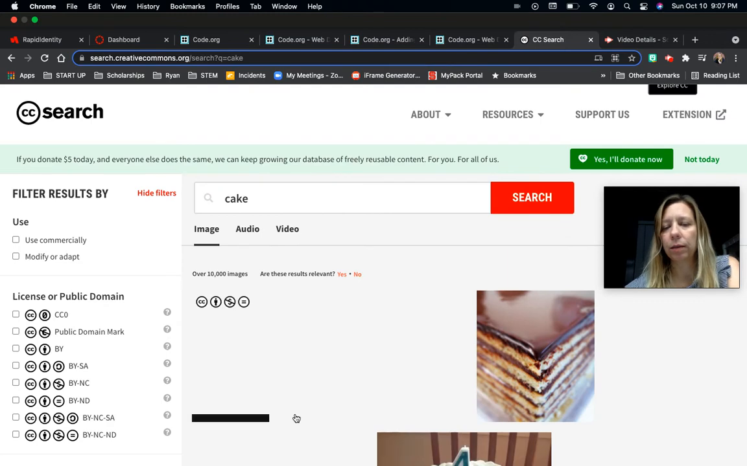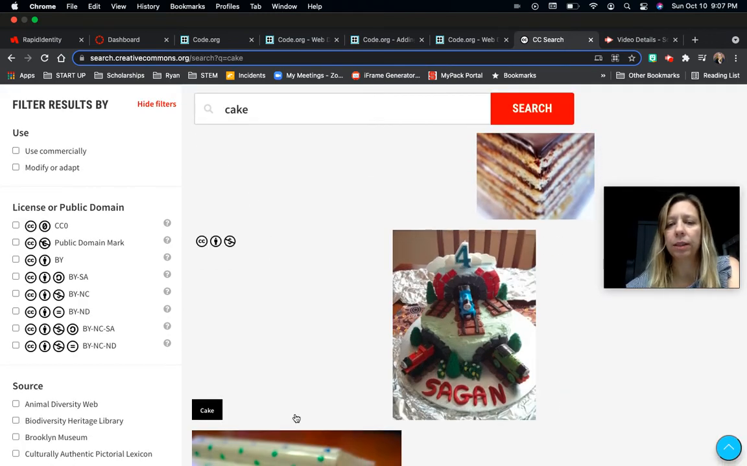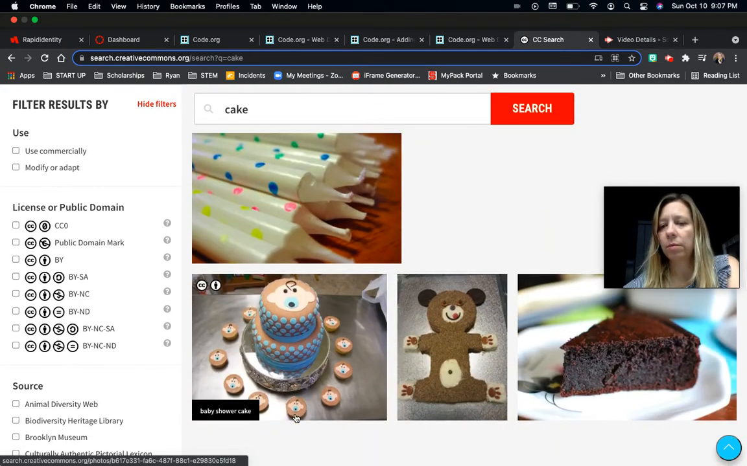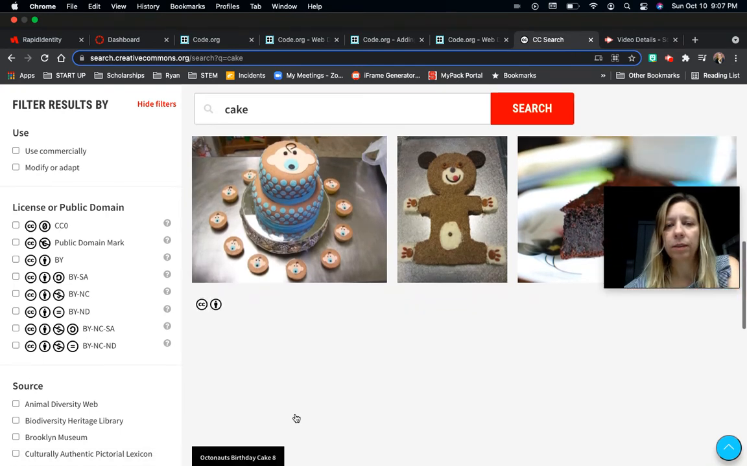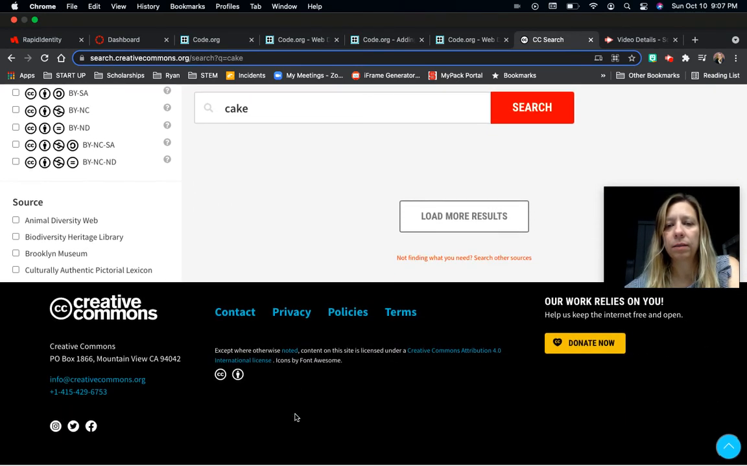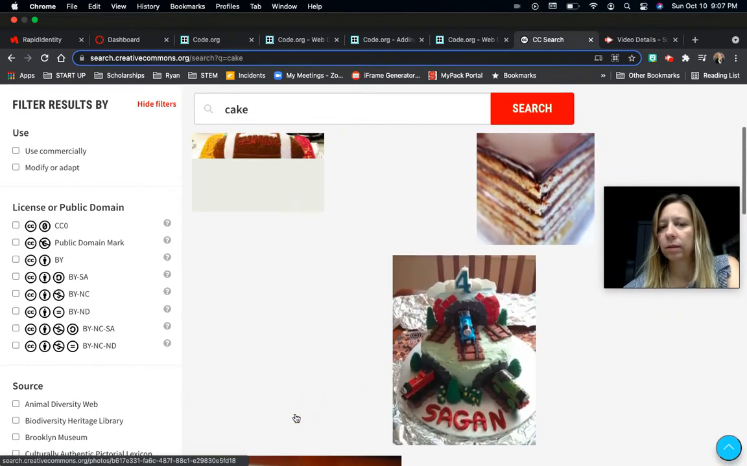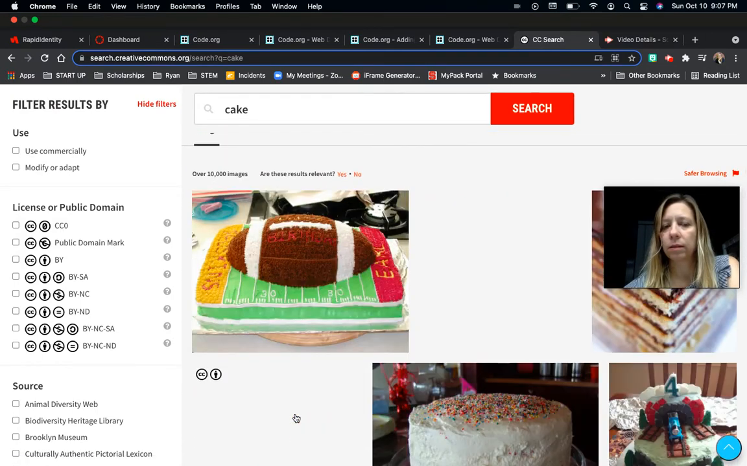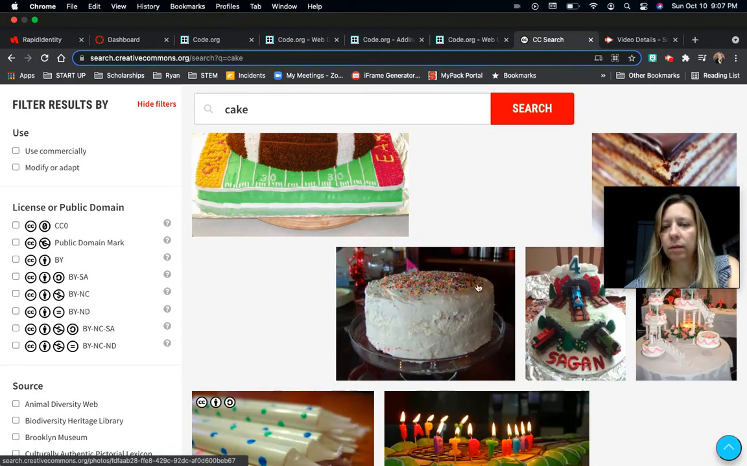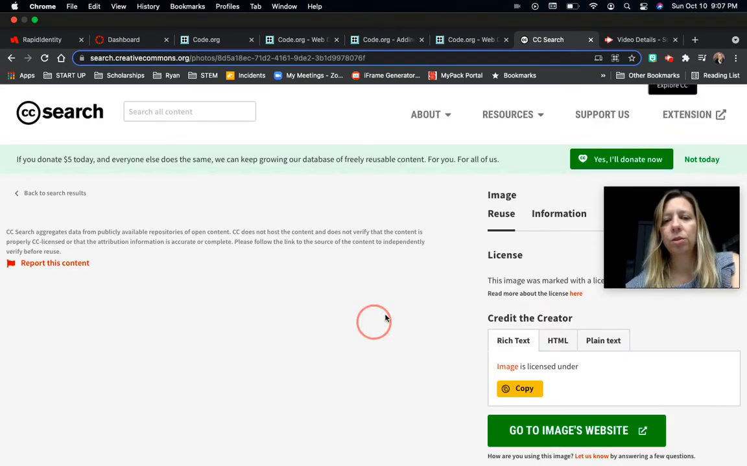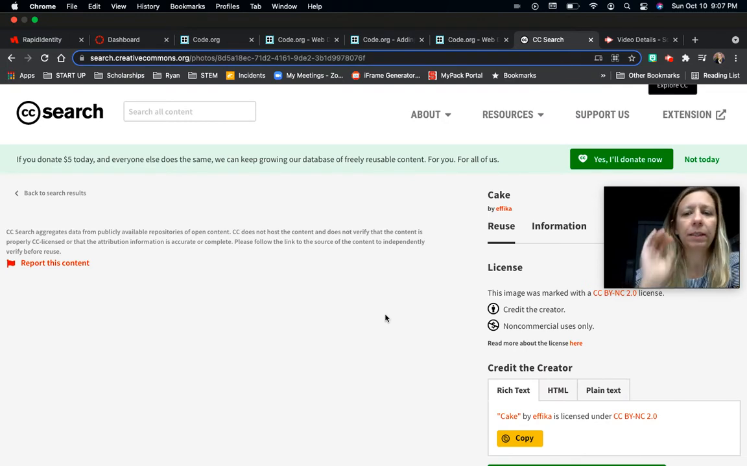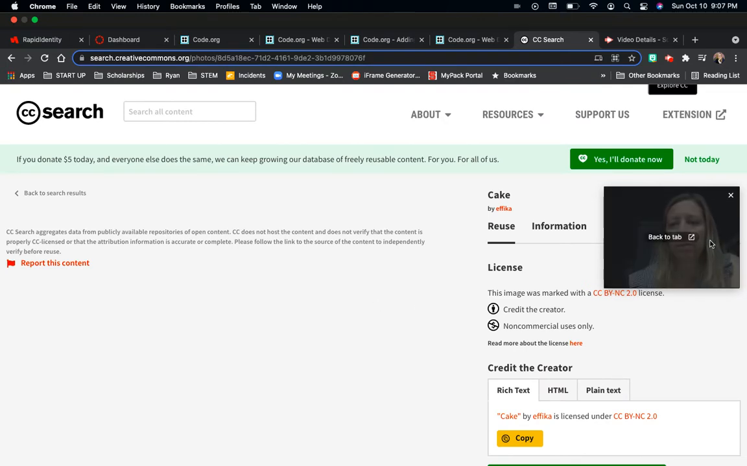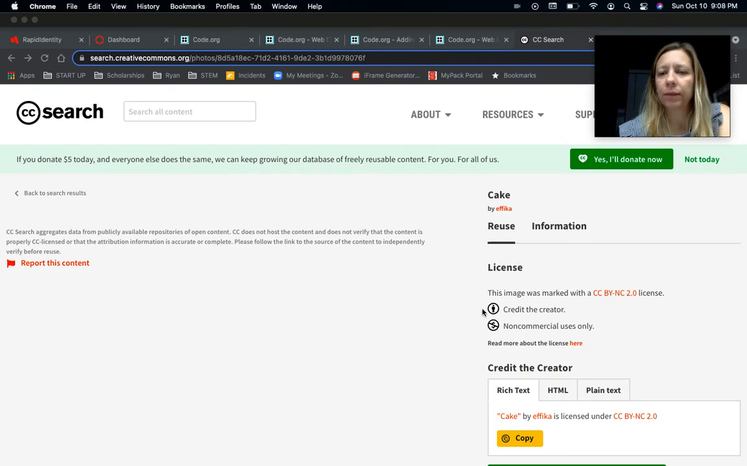Let's see if the searches count. Ooh, so many good cakes. Now I'm hungry. Thank you very much, code.org. Some cute cakes here. I think I'll just go with this one. It's pretty simple. Basic cake. Doesn't look too fancy. Looks like it's a homemade cake. So, it's got the license here. Tells us all about it.